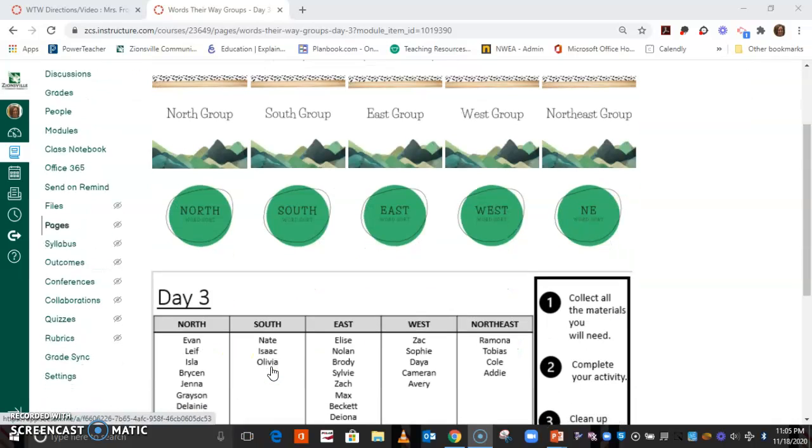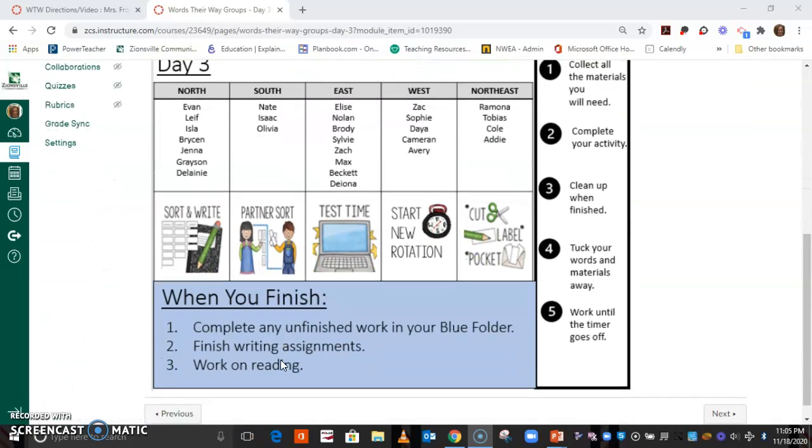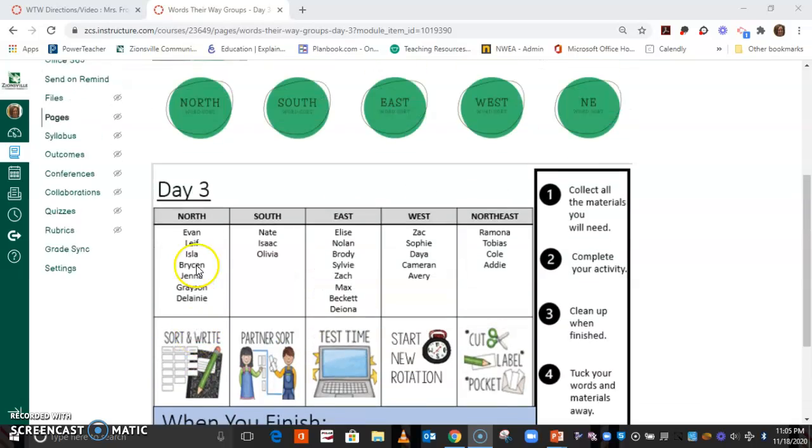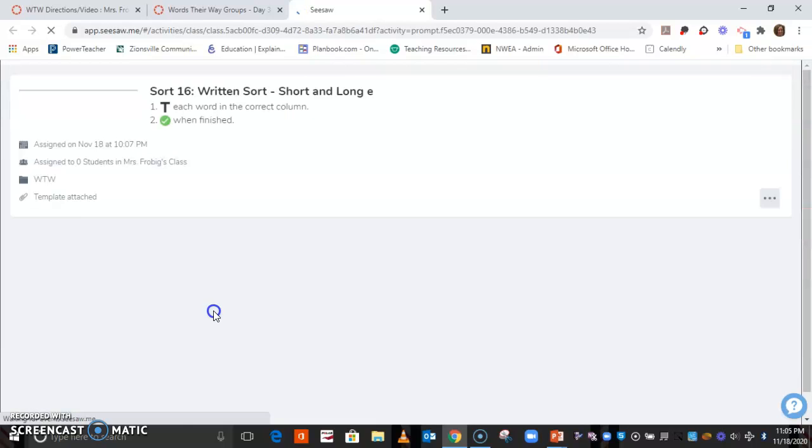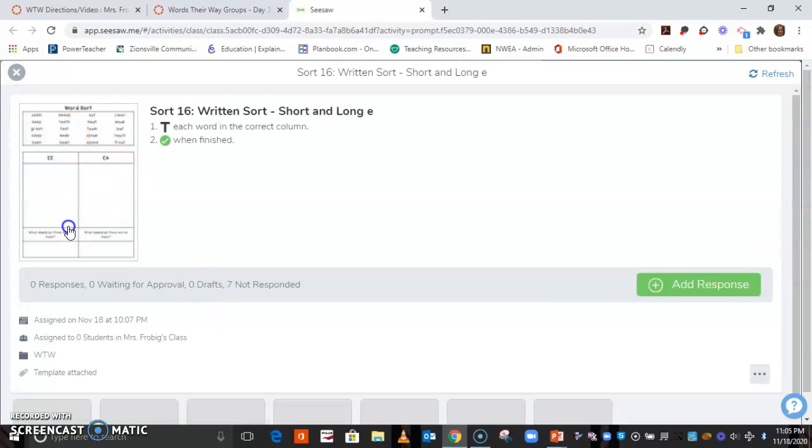Okay, Words Their Way, day 3. Let's look at the schedule for today. We have our North group. For your sort and write, that's going to actually be done on Seesaw. You're going to need your QR code, and it's going to look like a regular worksheet.